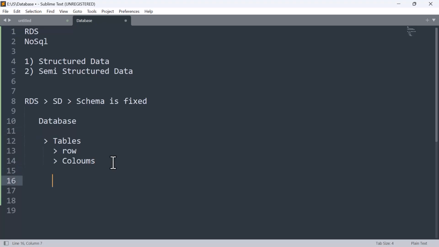Now, what is a NoSQL database? Let's take an example of e-commerce. They need some kind of flexibility in the schema, so a relational database will not help in that. Then how can I do it? We have something called a NoSQL database, where there is flexibility in the schema.